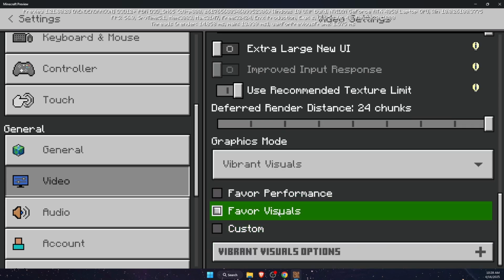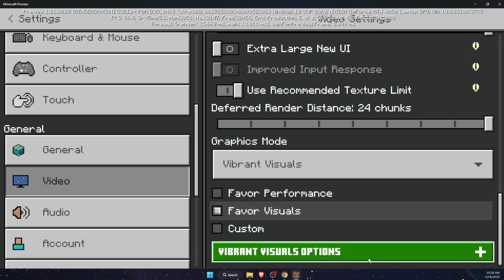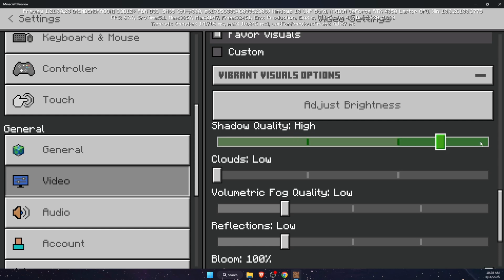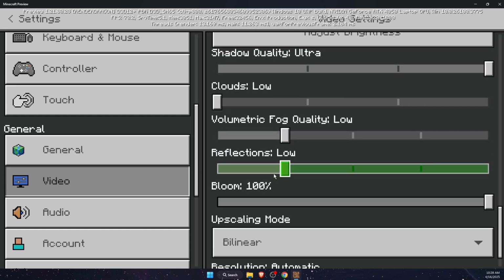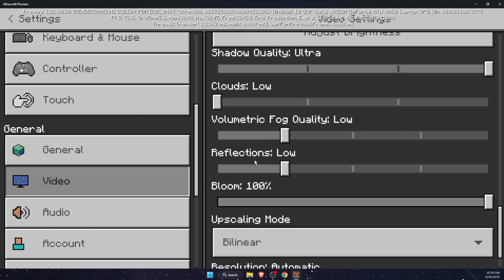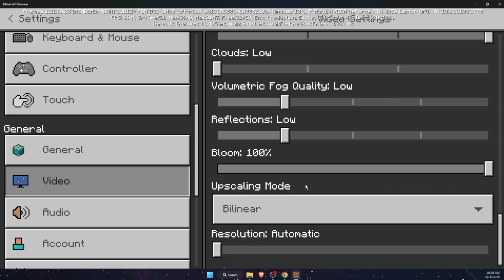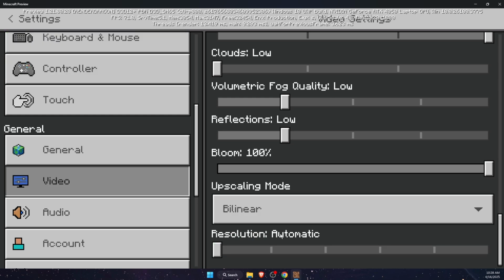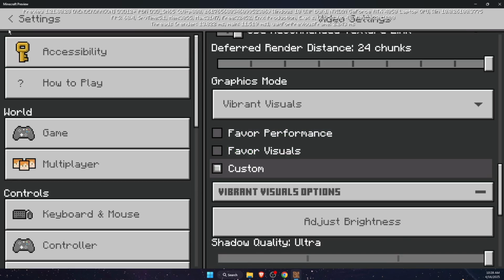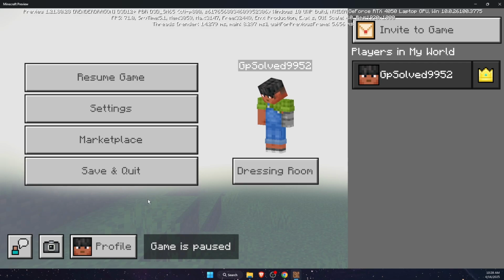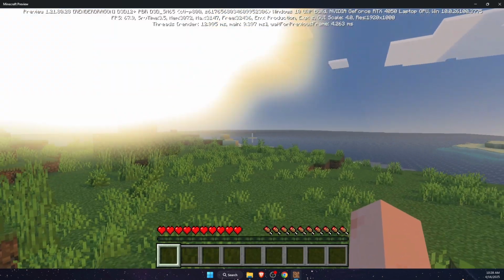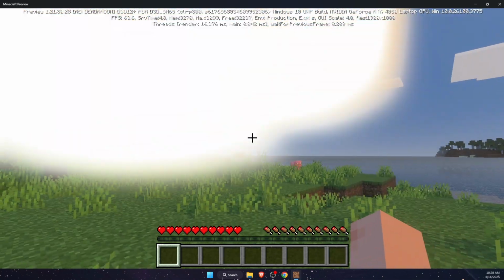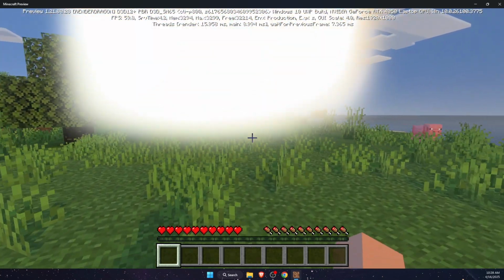Now we can go ahead and here it is, vibrant visuals options. You can adjust the brightness, make shadow quality high, clouds for example low, basically change it however you like. Upscaling mode, resolution automatic, and now let's go and see how it looks like. And as you can see, it changed quite a bit. And that's pretty much how it looks like.